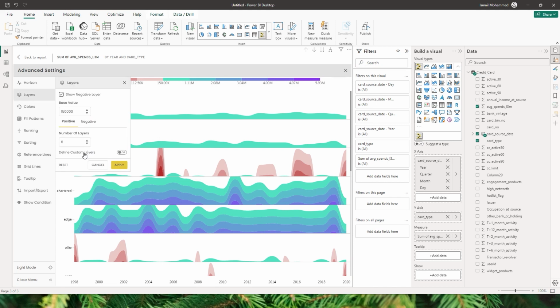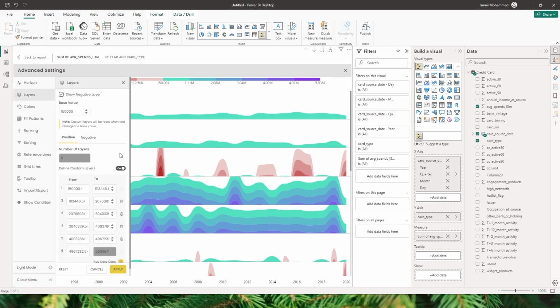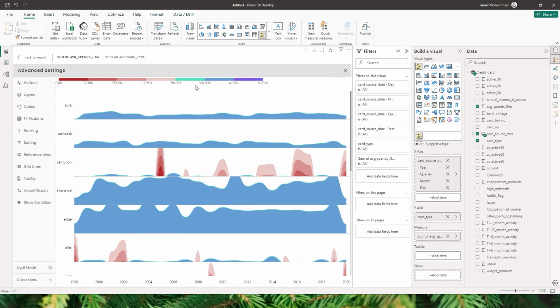The next option here is to define your custom layers. When you toggle this on, you will be able to enter the values which you would like to control. For example, let's say from 150,000 to 200,000, you want to have that as one layer. You can do that, and you can see that the value here has now changed to 200,000. Let's say from 200,000 to 250,000, you can have a different value. You can create as many layers as you want, and you can delete them if you have too many here. And now you can click on apply. You can see that we have now just created 3 layers here for the positive values.